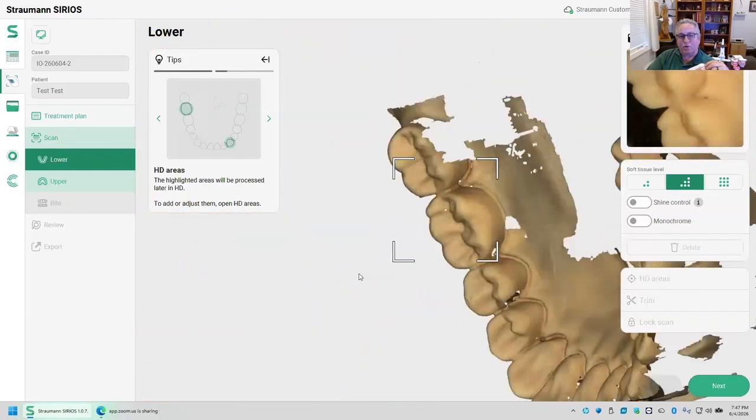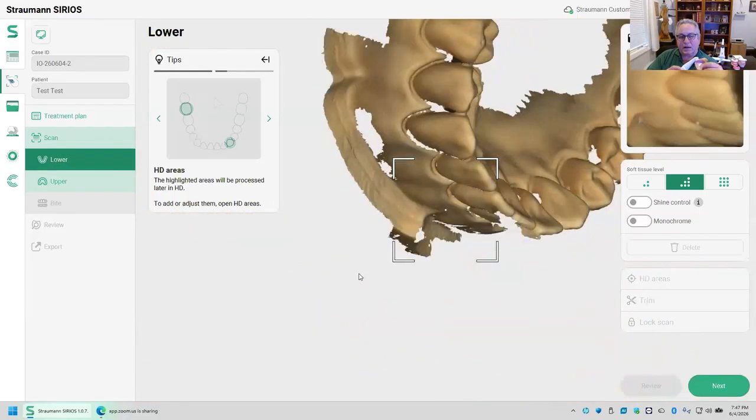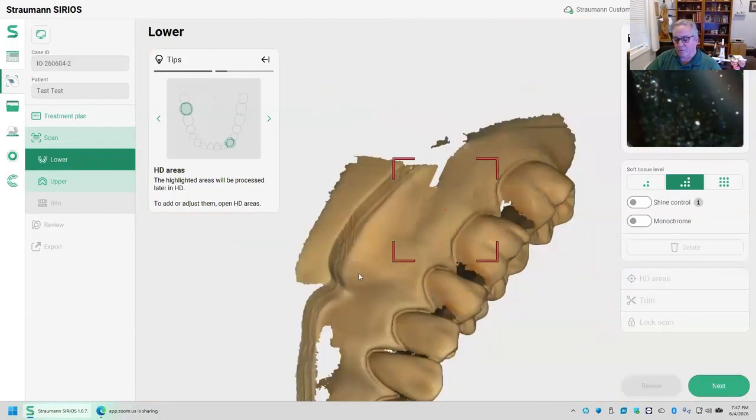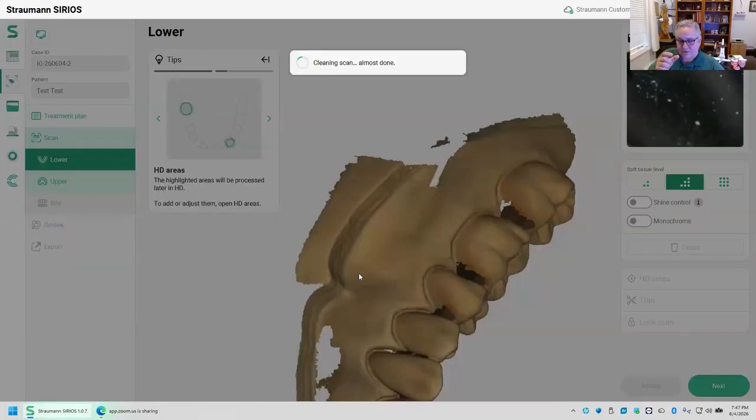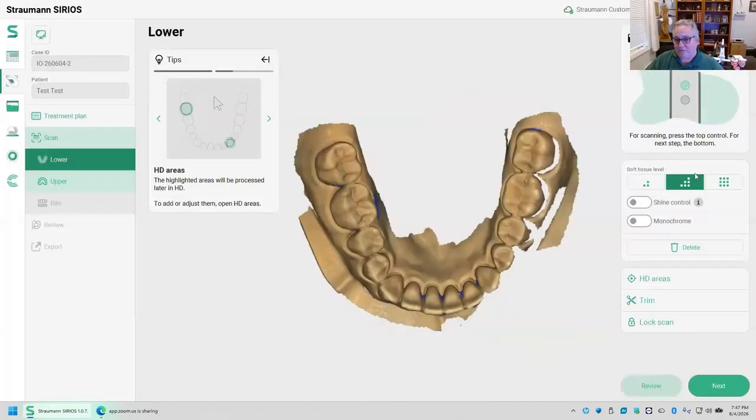So to your question, yeah, if you're scanning a bridge case, whether it be implant borne or tooth borne, doesn't much matter. If you've got a long edentulous gap, like for a bridge, then you definitely want to move to that middle section in order to capture that soft tissue better. And you can do that while you're scanning.